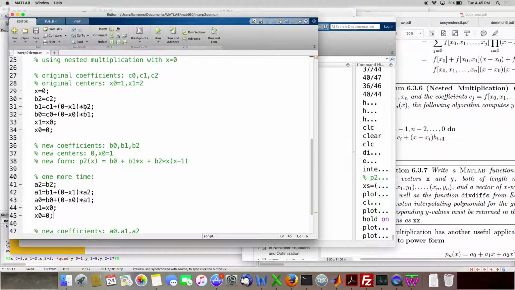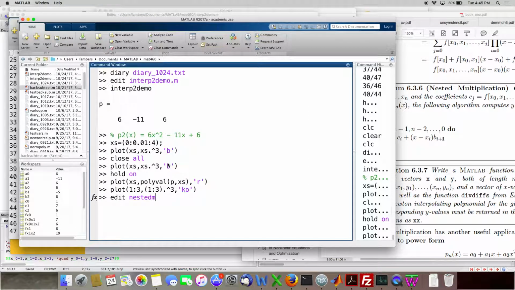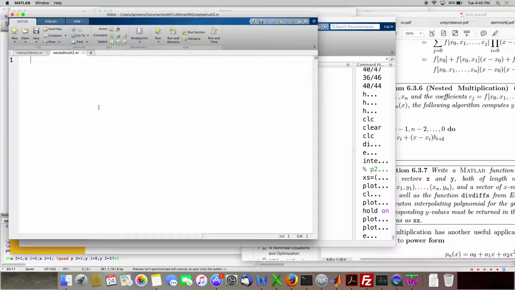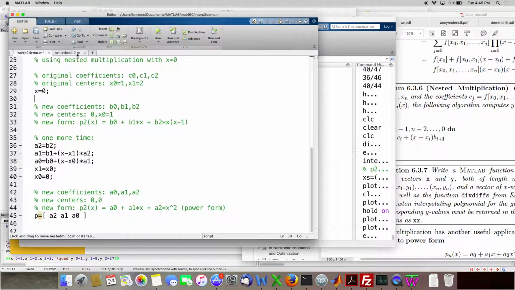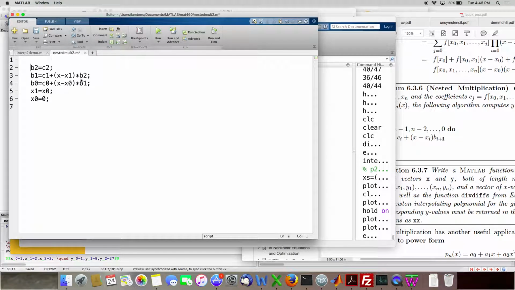So what I'm going to do is create a new function. I'll call it nested mult 2, but 2 is for the fact that this is still hardwired to do quadratic. And what I'm going to do is cut these statements. Oh, these should have been x. I mean, x is 0, but for generality, it should be x. So I'm going to cut these statements from here and put them in here. And then I'm going to make this a function.